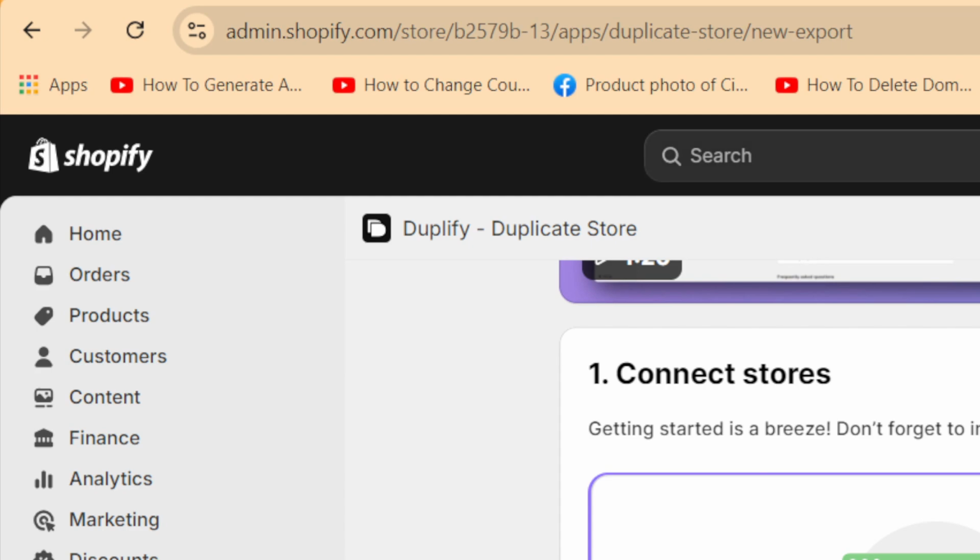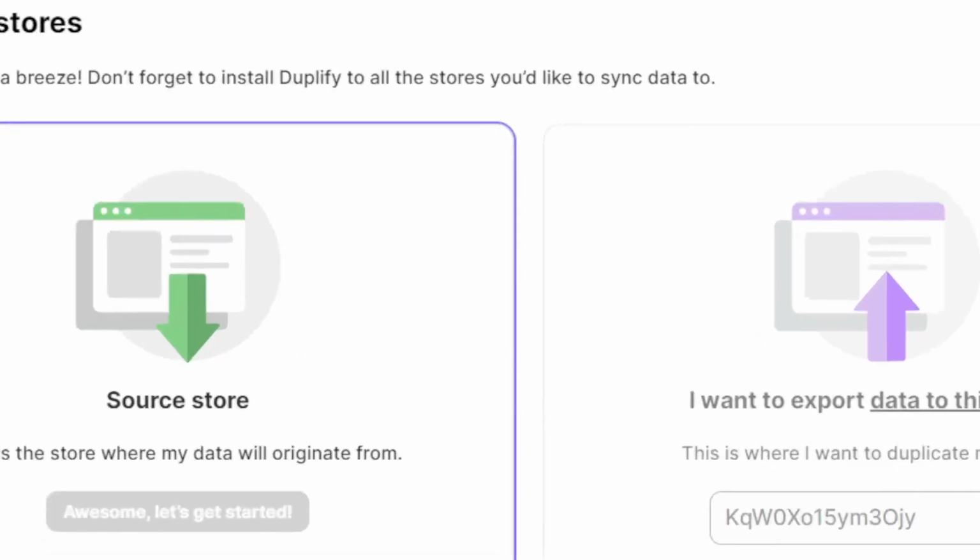You just need to go to the store you want and then download the app, and make sure you click here to copy this code. This code, as you can see.